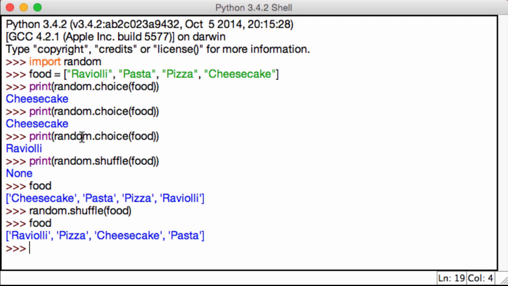So again, both random.choice and random.shuffle are very interesting functions whenever you're creating Python scripts. One gives you a random item out of your array every single time, and shuffle will shuffle up your array to make it a different order. So definitely cool. This is the end of our random module.